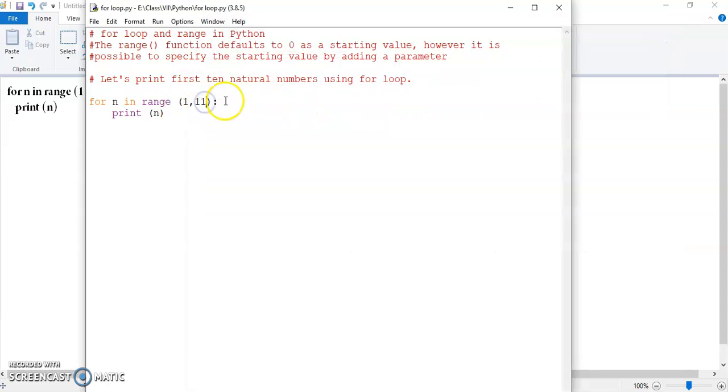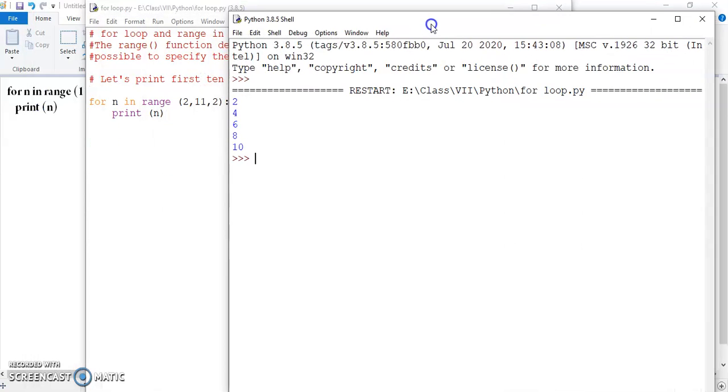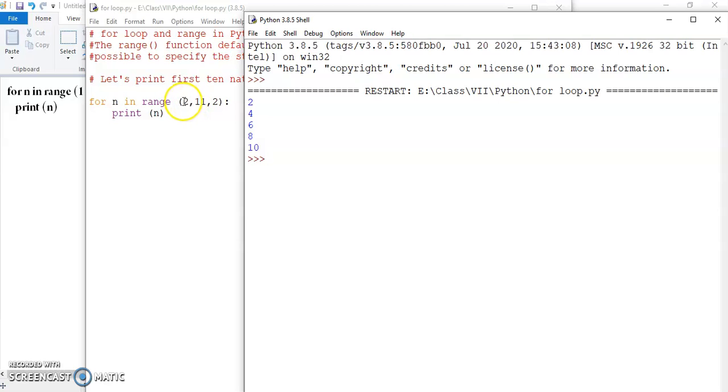So if I want it to start with 2 and it should increment the value also by 2, let's see, if I save and run, what will be the changes. So as per the program, you can see that it has started with 2. It has incremented the value by 2.